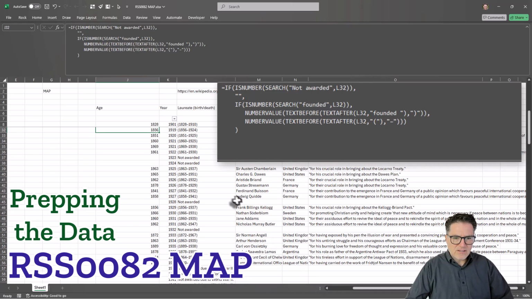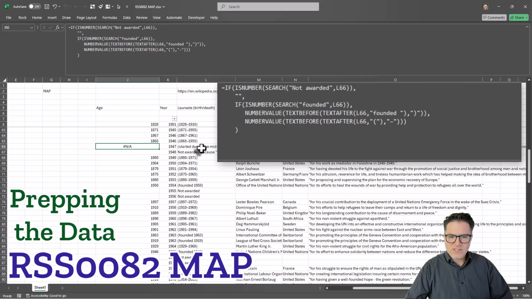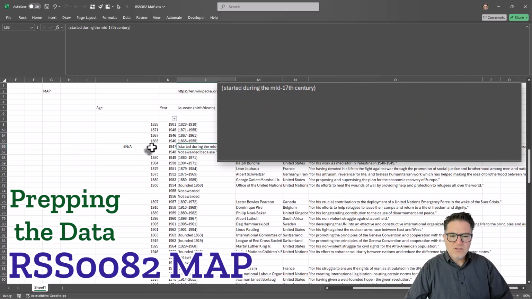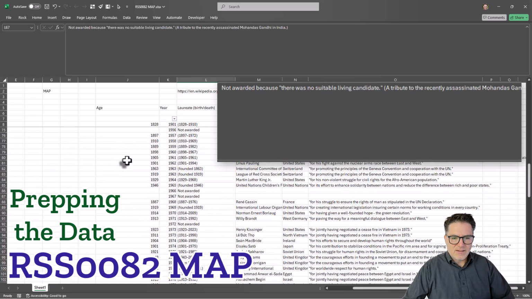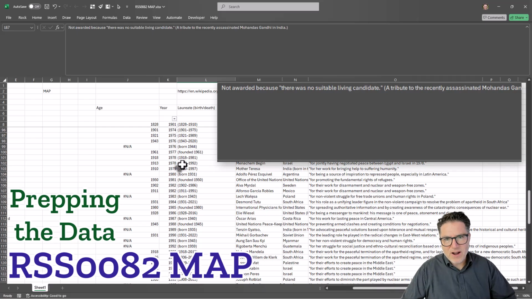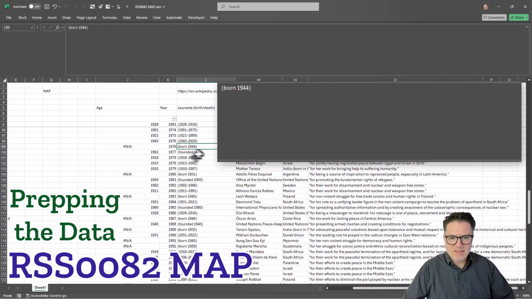So the next one that is not resolved, the next error, is this one says started. Okay, so this is started during mid-century, mid-17th century. So that would be, we could say 1650. So let me just say, I'm going to manipulate my data here to get an approximation. And that solved that problem. It's not a great practice to manipulate your data, change what it says, but I'm trying to solve a problem here. When you have someone who doesn't have a death date, in this one we've got 1944, born 1944.